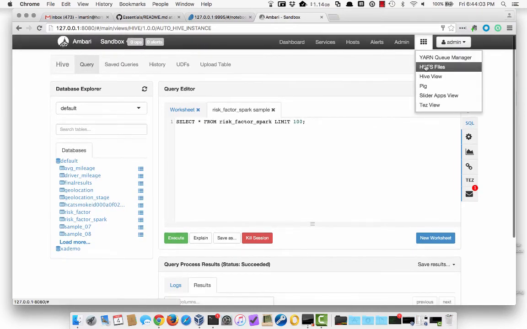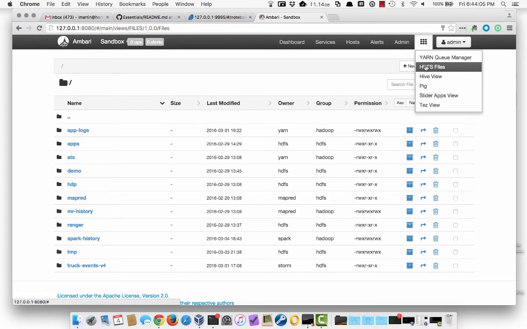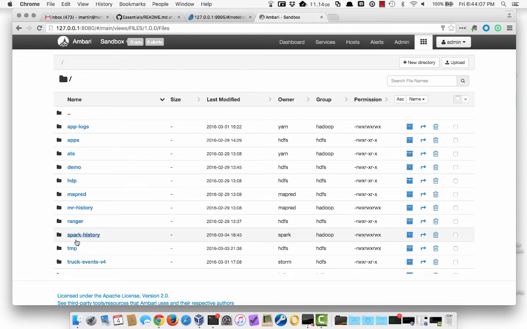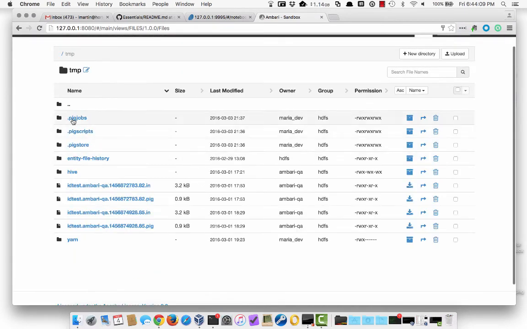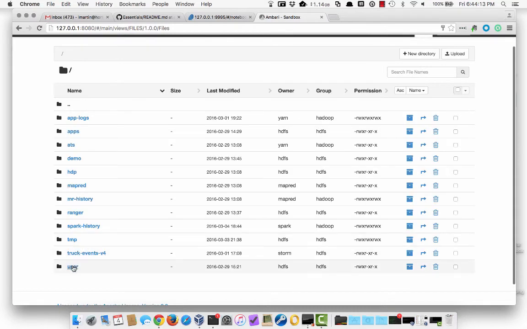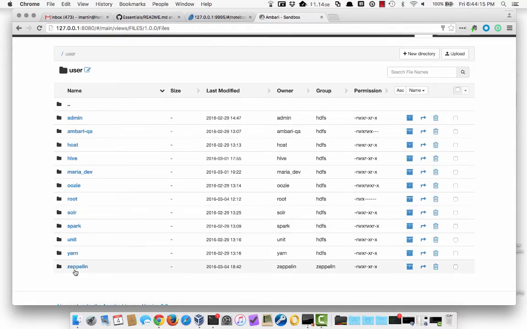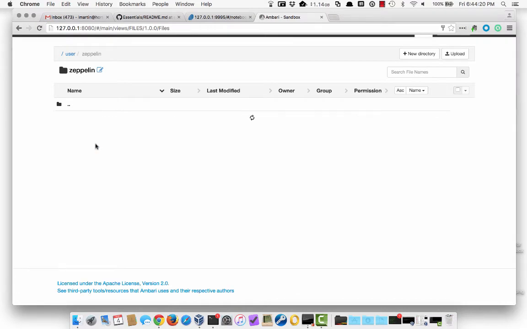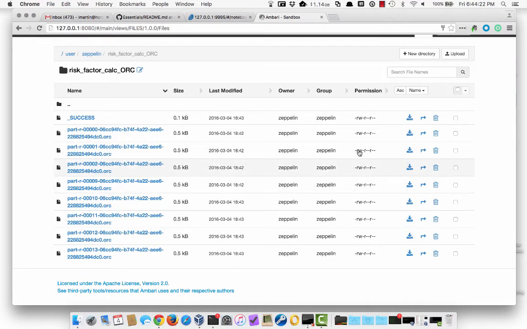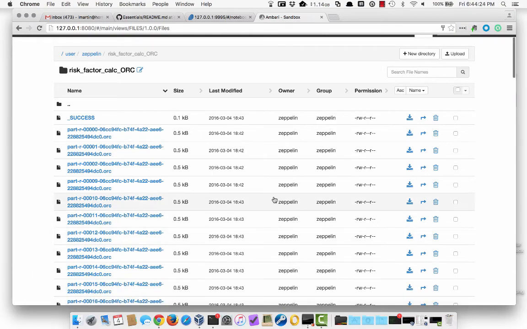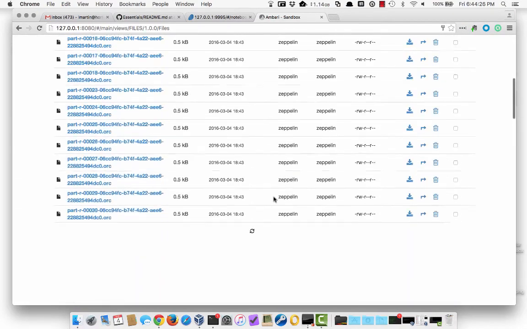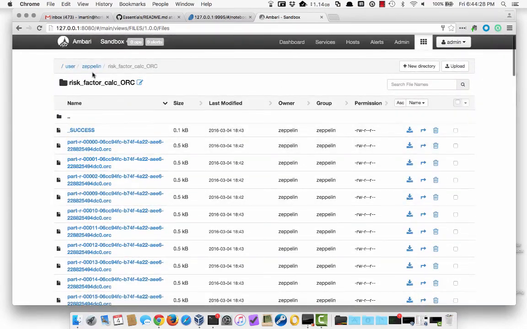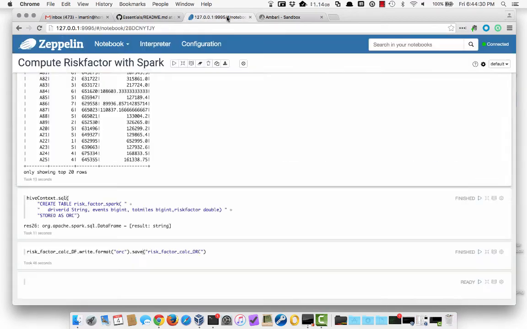So I'm back in Ambari, I'm looking at the Hive HDFS view, and we just happen to be in, oops, went into temp, get back. We're in user, Zeppelin, and this is what we created. So it's a directory, risk factor orc, and in fact these are a bunch of ORC files that back up that information. So it did make it. I'm going to switch back to where we are.